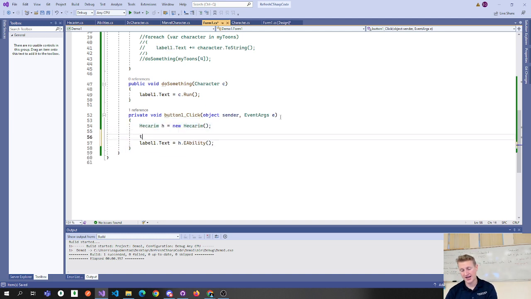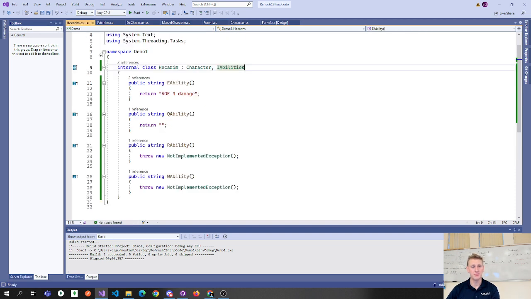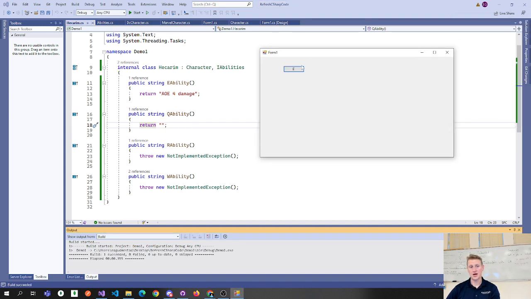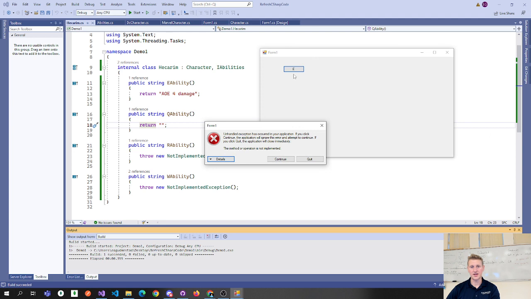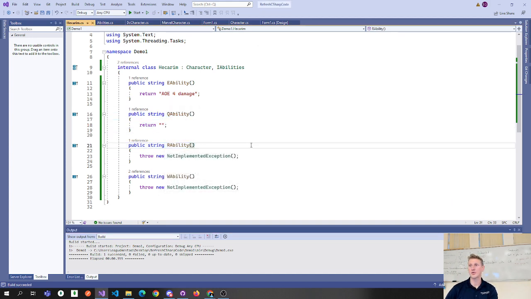My code crashed because I had this W ability right here, and my W ability for my Hecarim was not implemented. So if I go back here and click, this needs to say W, but it says the method or operation is not implemented. So let's go back and talk about your program crashing.